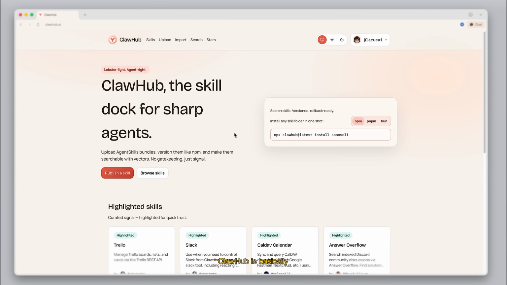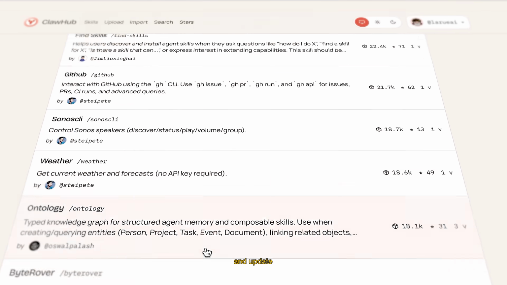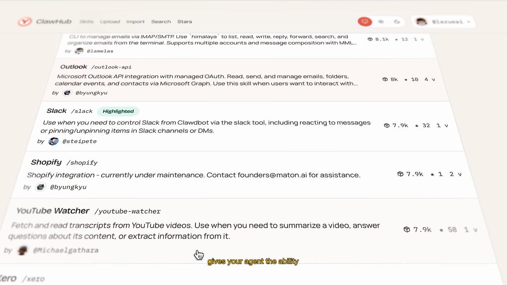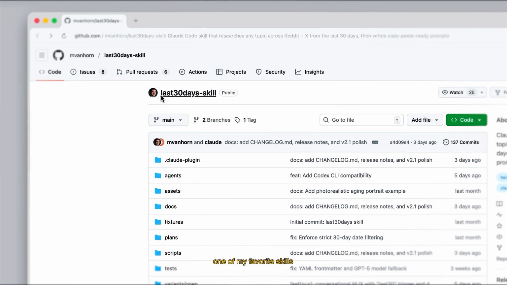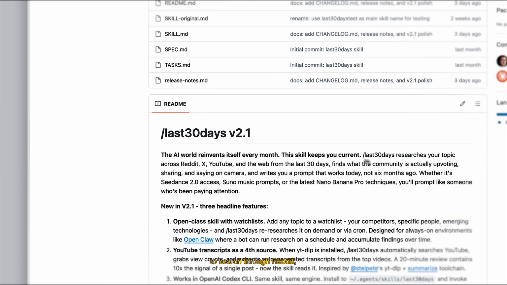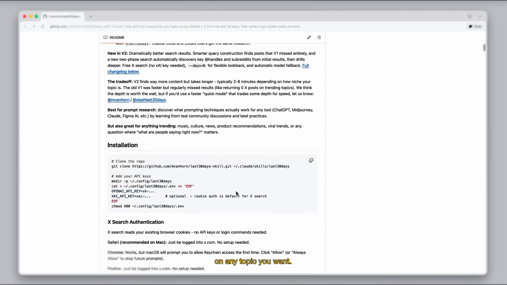ClawHub is basically the app store for your agent, a marketplace where you can find, install, and update thousands of community-built skills. And this skill gives your agent the ability to use that website and install skills for itself. For example, one of my favorite skills is Last 30 Days. It teaches your agent to search through Reddit, X, YouTube, and the web from the last 30 days to get you the latest news and viral trends on any topic you want.